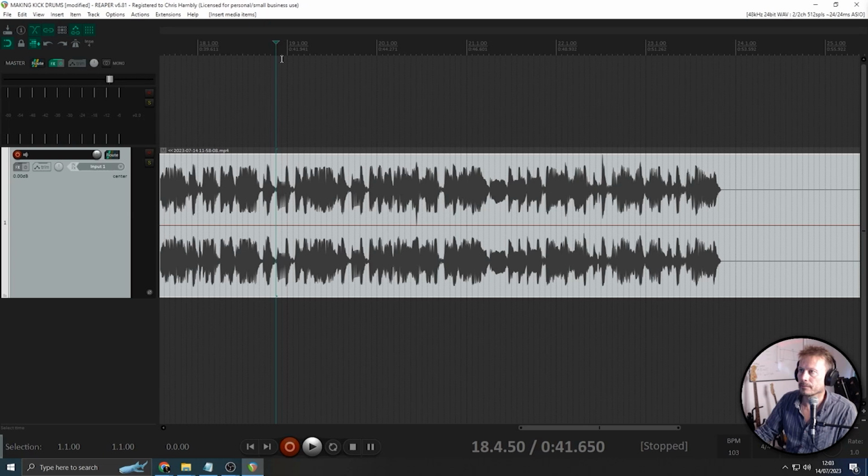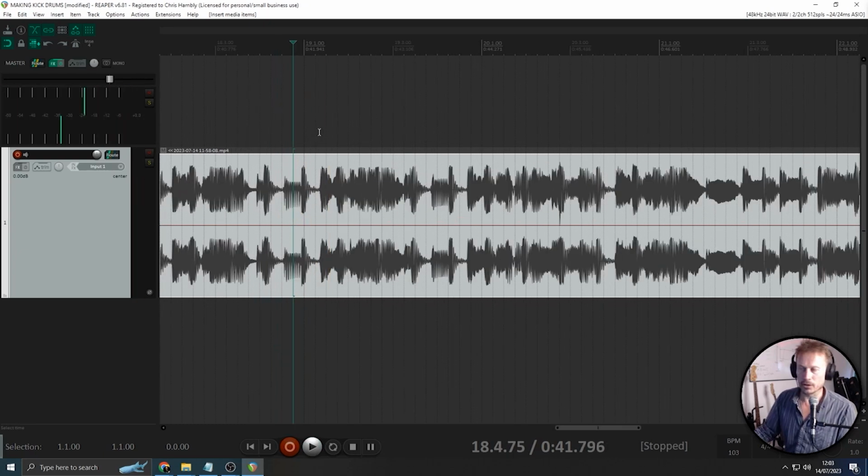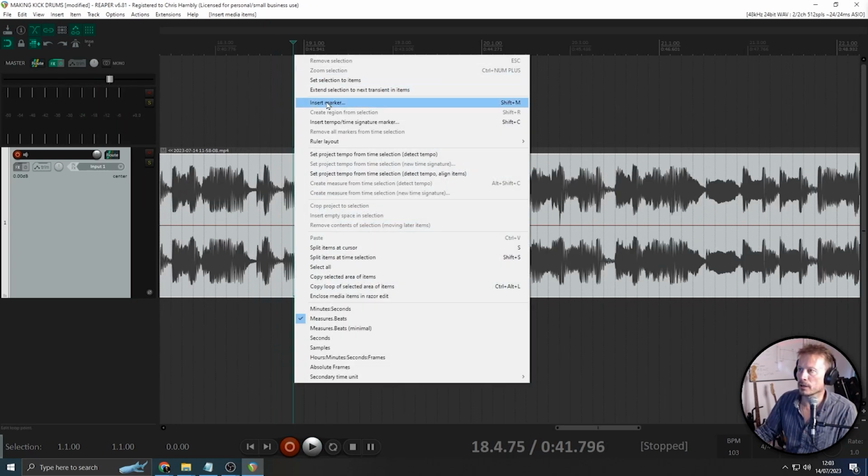It's so good. So the first thing to do is try to find a point in the song where there's just the kick drum. But even if there is other instrumentation, it doesn't matter. This still works, okay? But just make it easy on yourself. There. A little bit of bass on it. I'll put a marker there, and I'll see if I can find a better one.